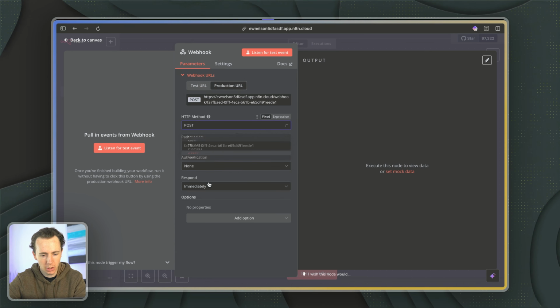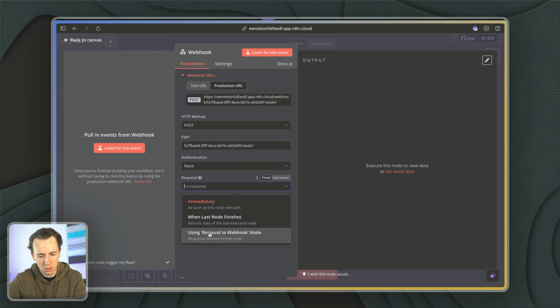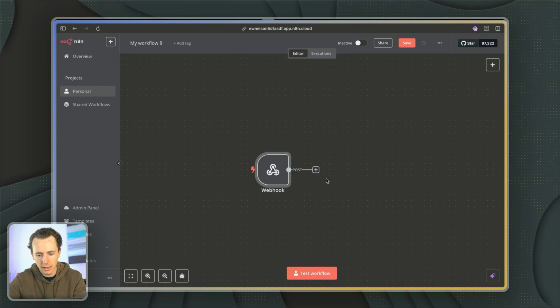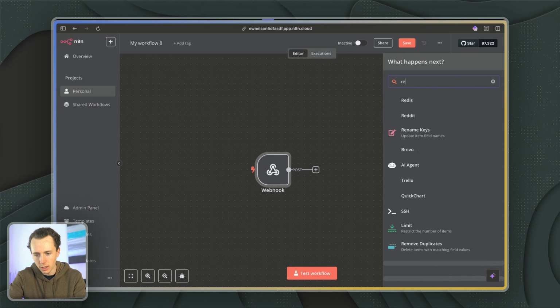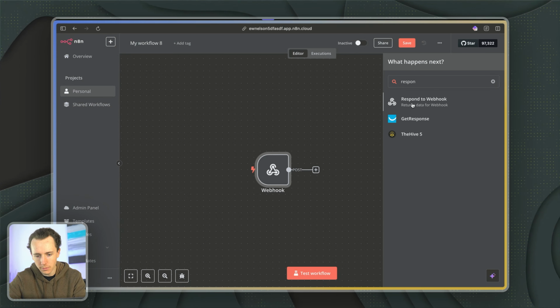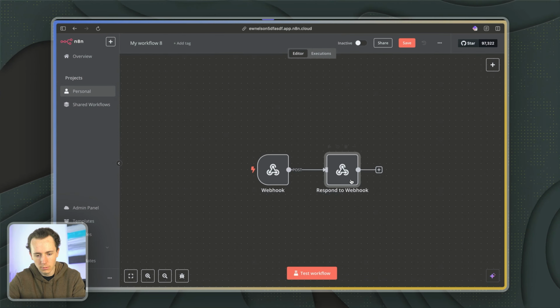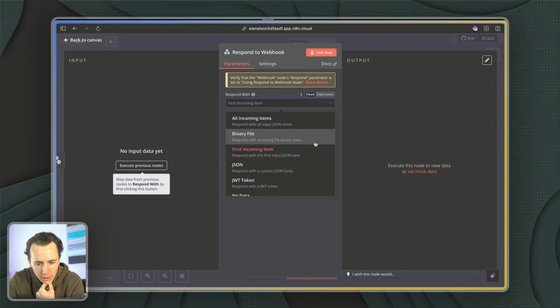It's going to be a post request. The authentication should be none. This is very important. Make sure the authentication is none. Use responding to webhook node. And then the next thing that we're going to do is we're going to add a respond to webhook node. Boom. And the response, I believe, is the first incoming item here.